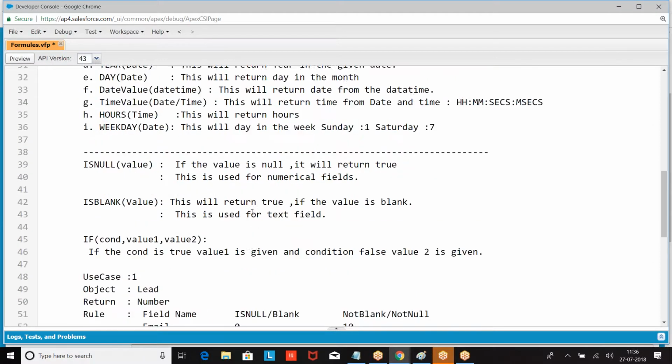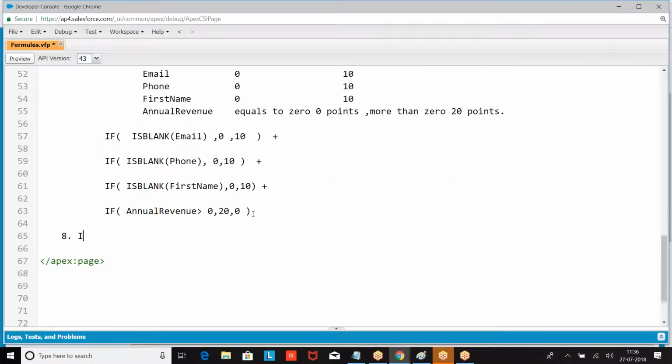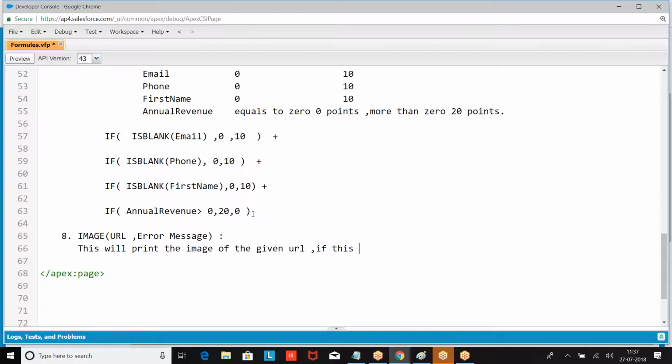I have a next formula called image. What is that image? If I give a URL and an error message, it will print the image of the given URL. If this URL is not working, then the error message will be printed.